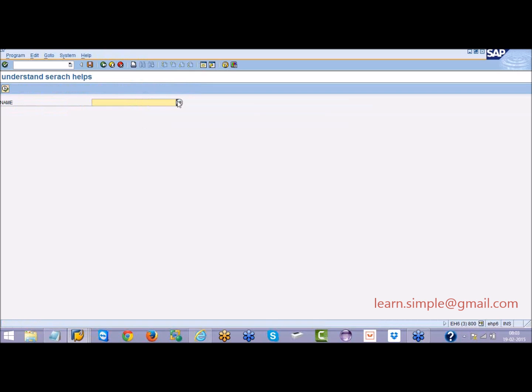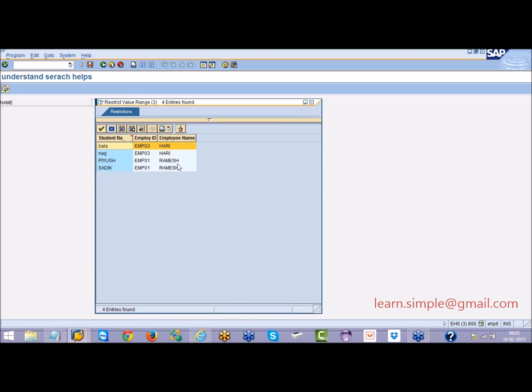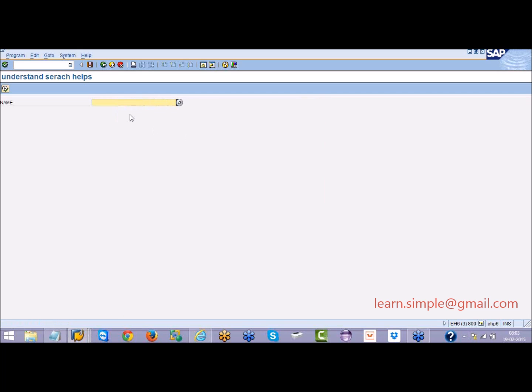Execute. So now when I click F4, I am getting the second elementary search help, which has a student name, employee ID, employee name. Press enter. You will get the corresponding entries over here. This is fine. So now we have two elementary search helps.